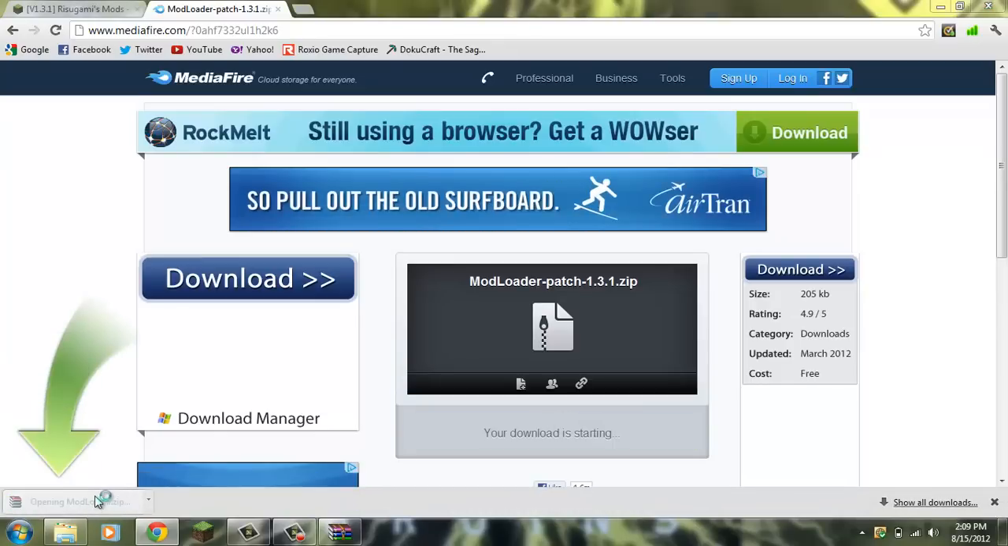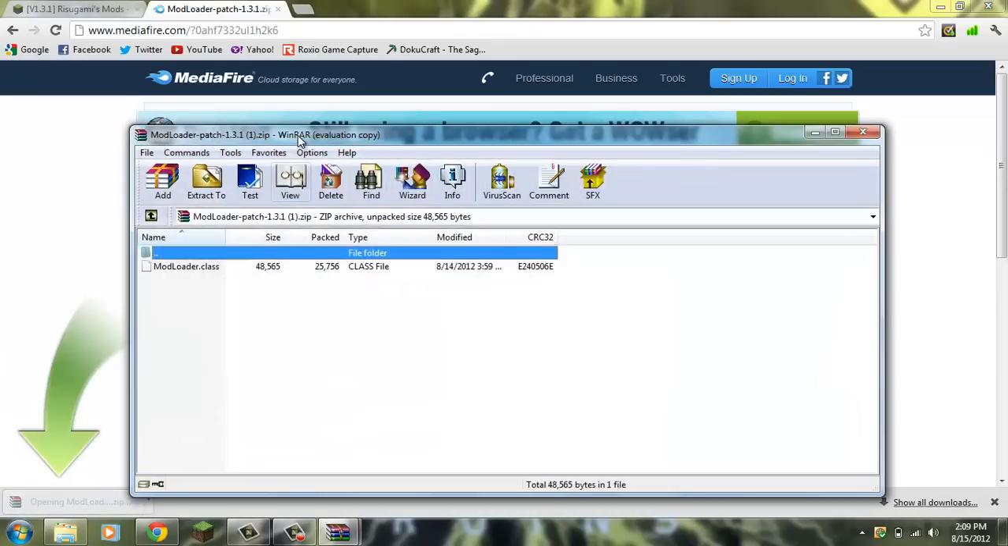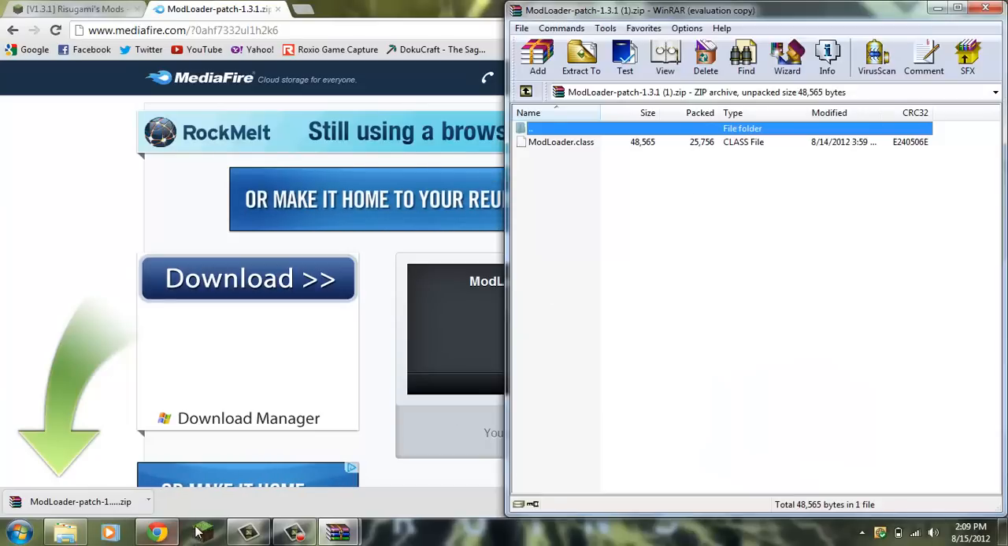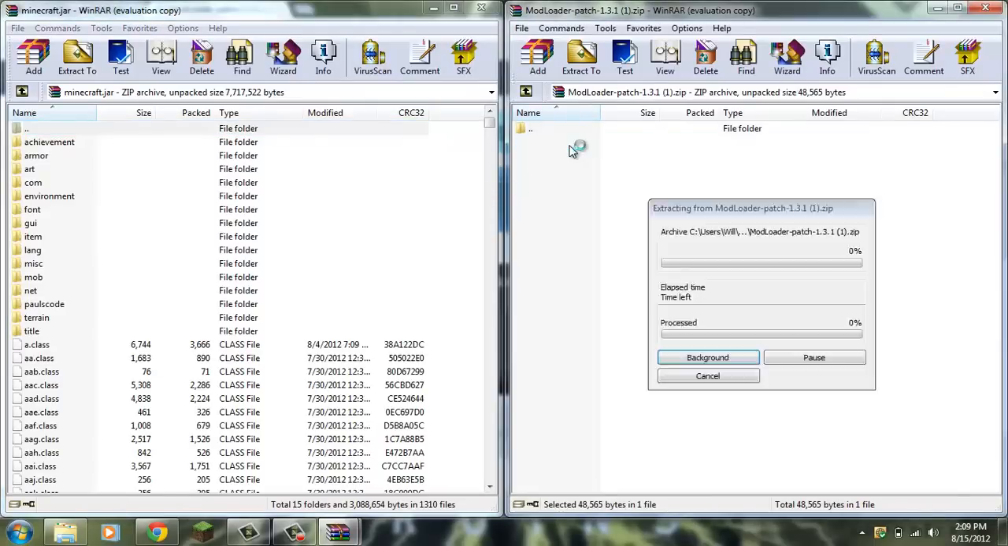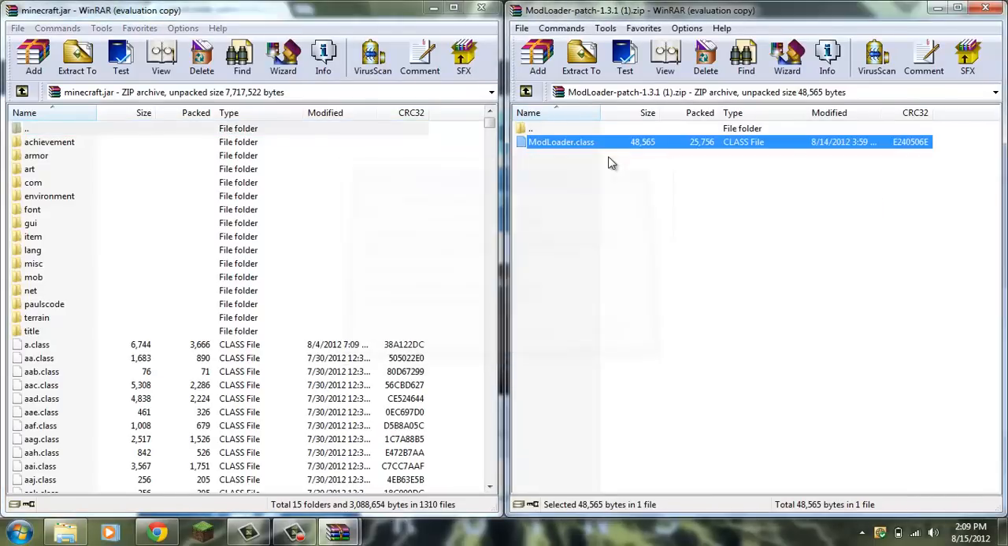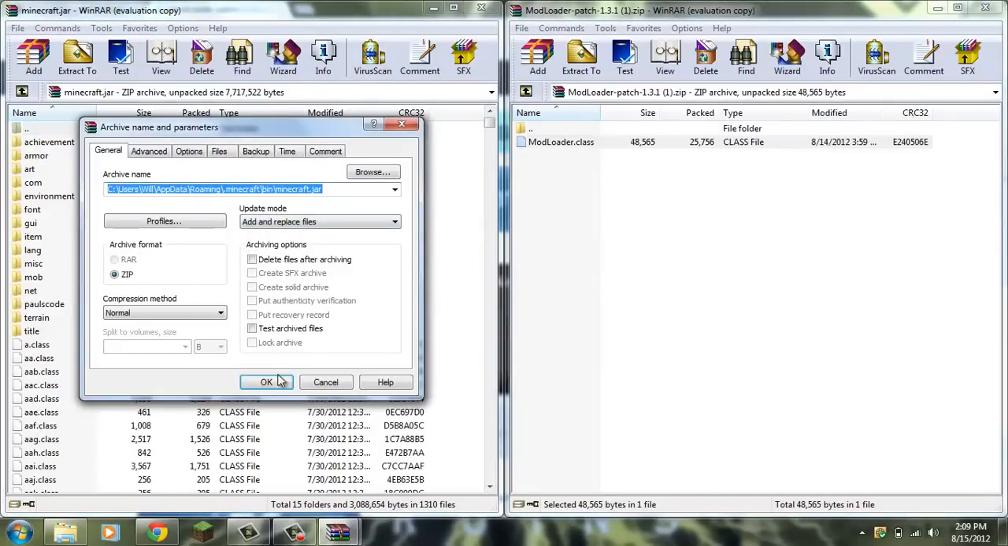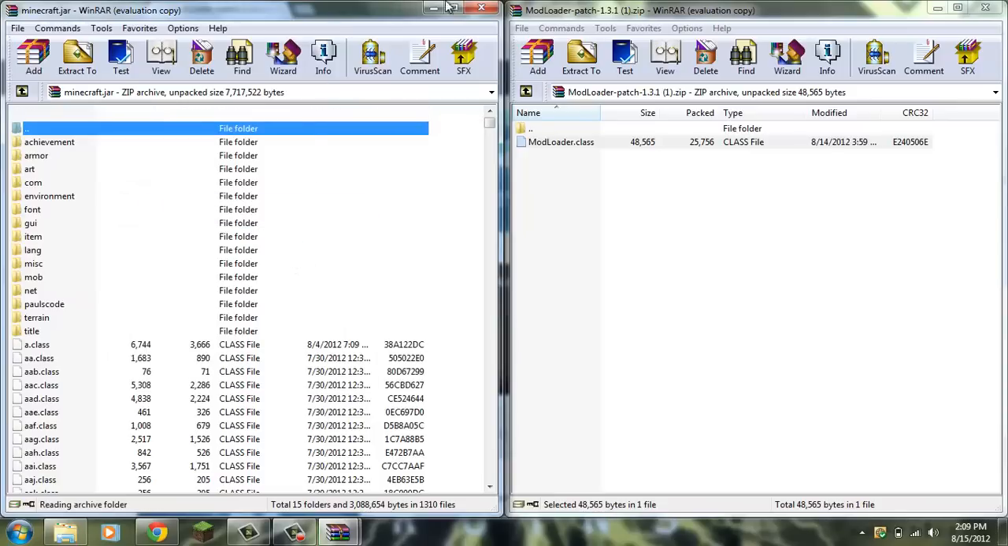and then once that's done downloading, you just open it up. There's one file here. You open up your Minecraft.jar. You drag this into there. And you hit OK. And there you go. That's all you gotta do.